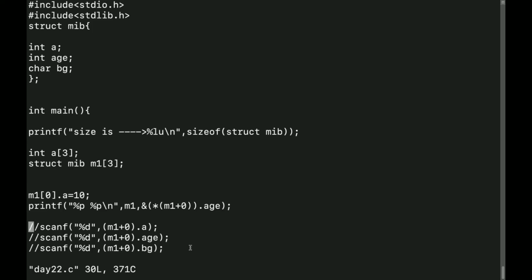For scanf, I need to have an address. Since I need an address, same line I'll be writing here. Here I want to put a star, because I want to traverse to that position, right? So I have to solve this first, then the arrow operator, then the dot operator, and after that the ampersand operator.